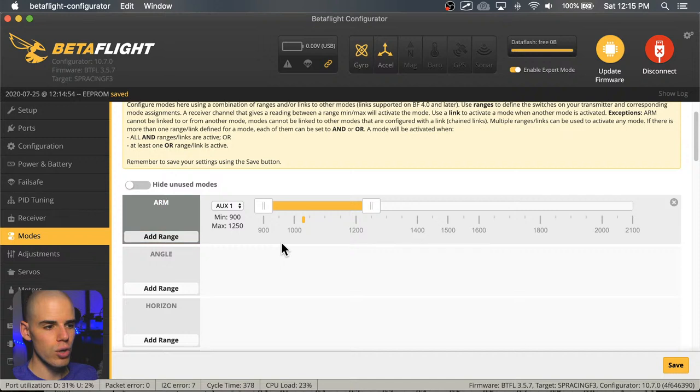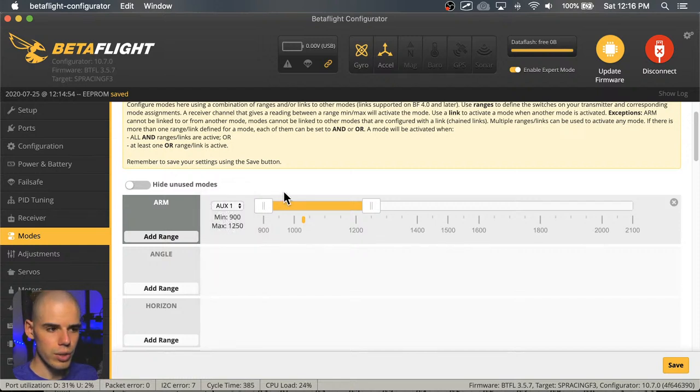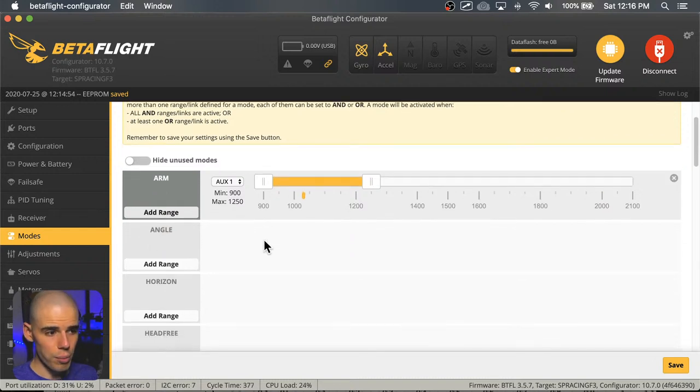So that's what we want to do for our arming switch. That's how I like to do it. It's really key to make the aux channels here, aux 1, aux 2, aux 3, match up with your aux switches and your channels on your transmitter. You can also test it out by seeing the little tick mark. So that's how I'm going to have the arming switch.